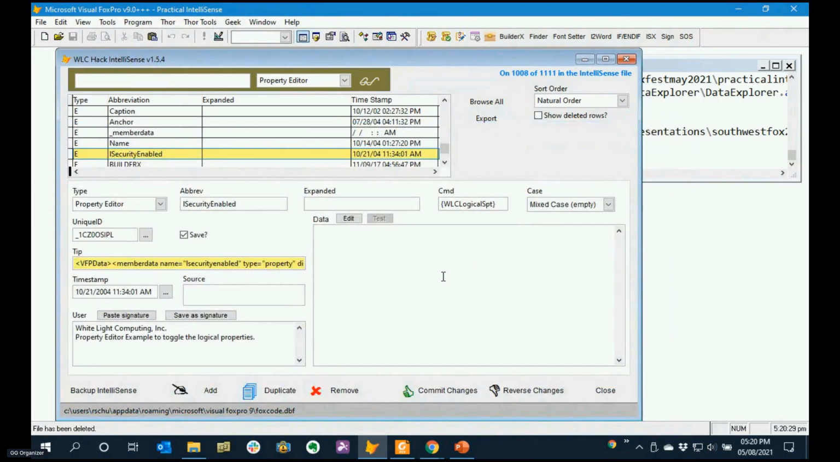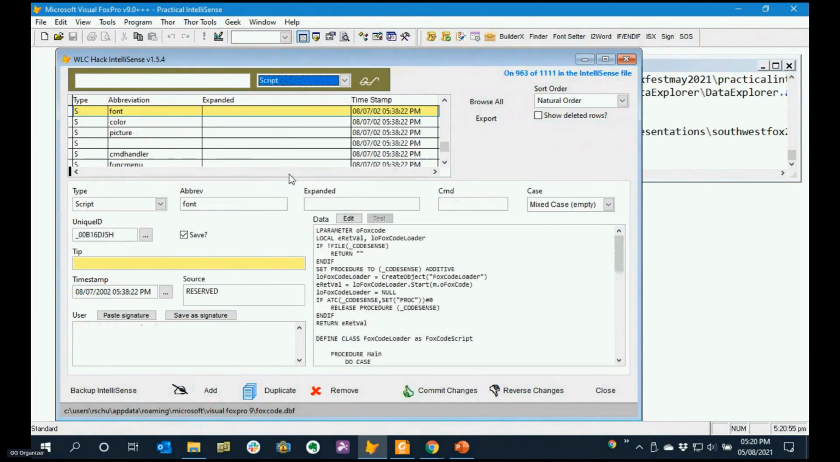Again, I don't want to go into all the details, but this is showing you that, in this case, I'm running a script in this command column. I run a script called WLC logical script. And that is what's run when it runs through this member data. We go to the script. It's not in this list. It's in the scripts.